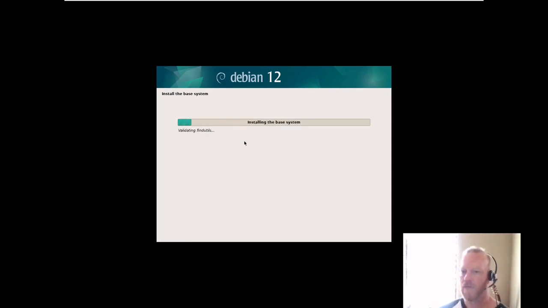Okay, so off it goes. This will take a while. Debian is light by many operating system standards, but there's still a number of things that it needs to install. So we will wait and stop the recording and resume when it's done with this.